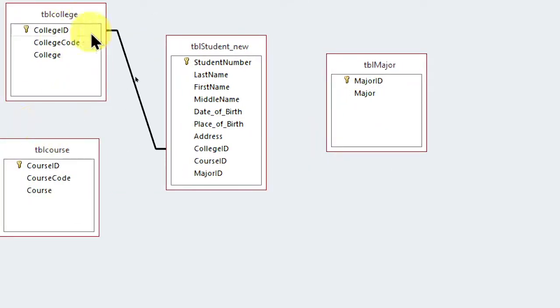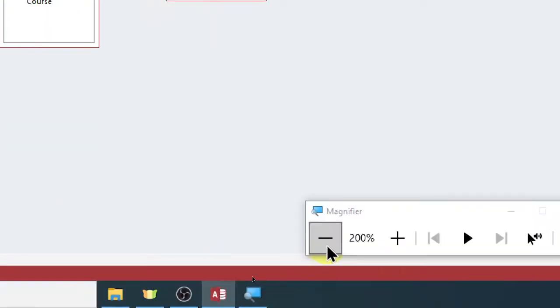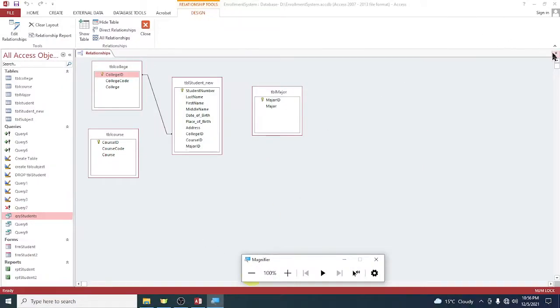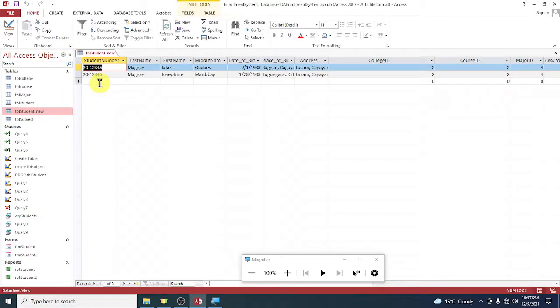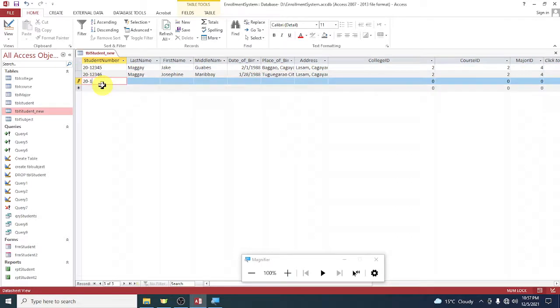So you can see here, it still has no symbol. That means you can insert any foreign key here. I will save this relationship. Okay, it is saved. I will close this, go to TBL student new, and insert another record. That's 20-1 2 3 4 6 7.